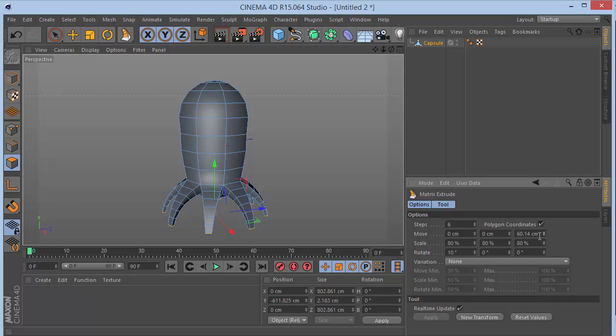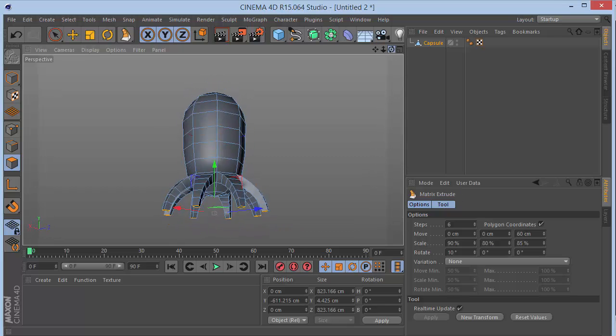So basically the more you move, so let's just set that to 60. Then I'm going to set the scale here to 90, and I'm going to set the scale on the Z to 85. Okay, so we're giving it some nice thickness.